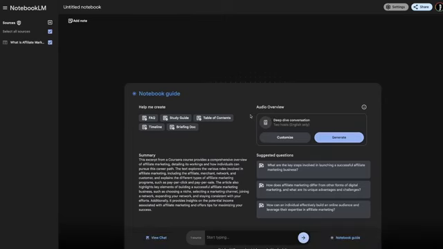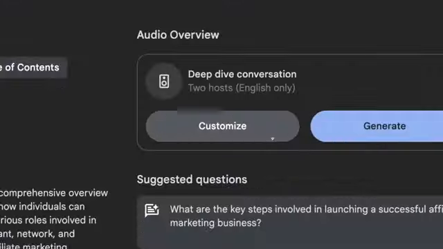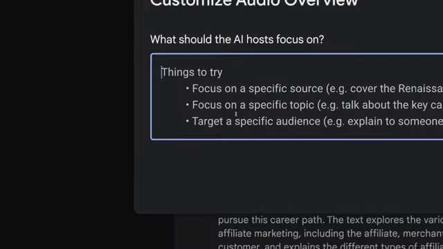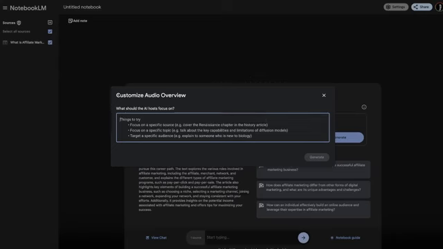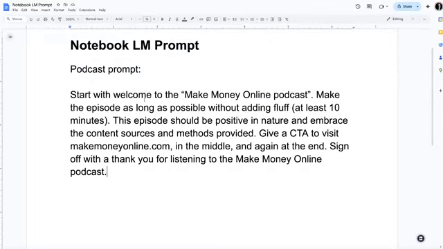I actually have created a prompt that I'm going to share with you that you can use. What you want to do is click on Customize right here. Now you can see it says Customize Audio Overview. This is basically instructing it what to do, and you can alter it and it will alter the AI output. So I have this special prompt right here.